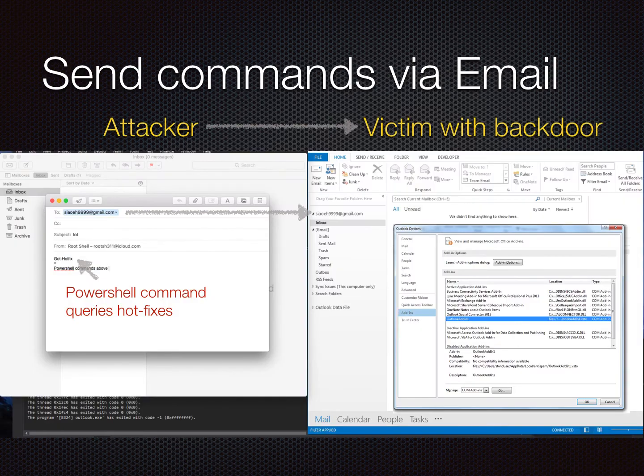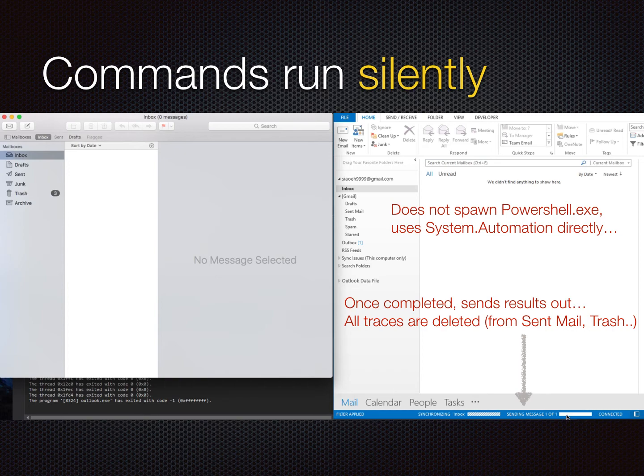The attacker just needs to send an email to the target. The mail body contains PowerShell commands. In this case, we query the hotfixes that are installed on the target machine. Once the target Outlook client receives the email, the PowerShell commands will run silently in the background. Once completed, the results are sent back to the attacker. There will be no traces in any folders within the Outlook client.